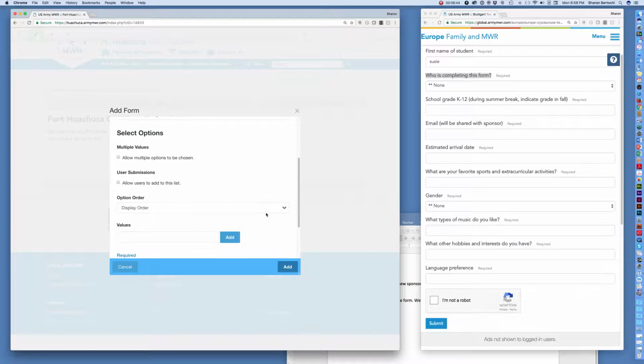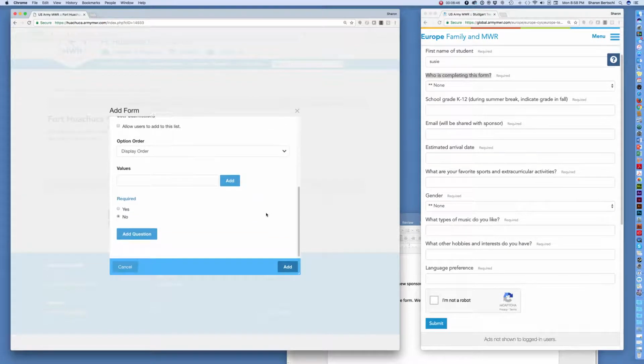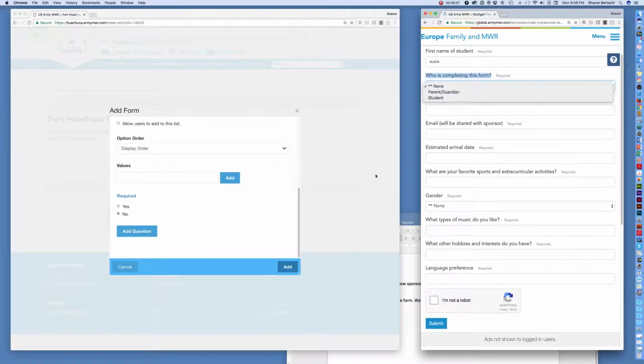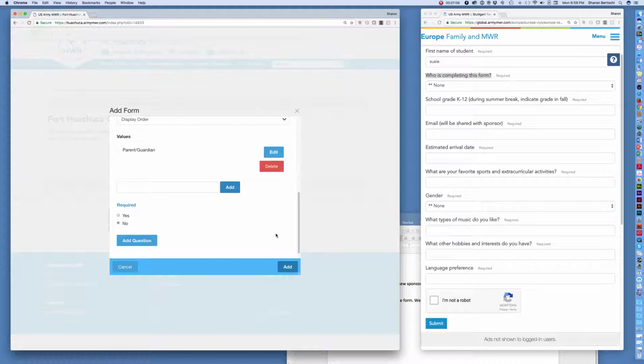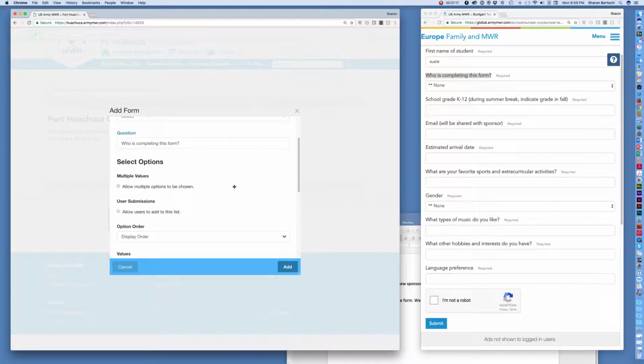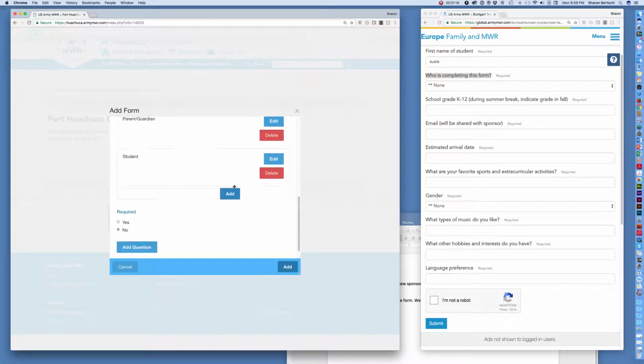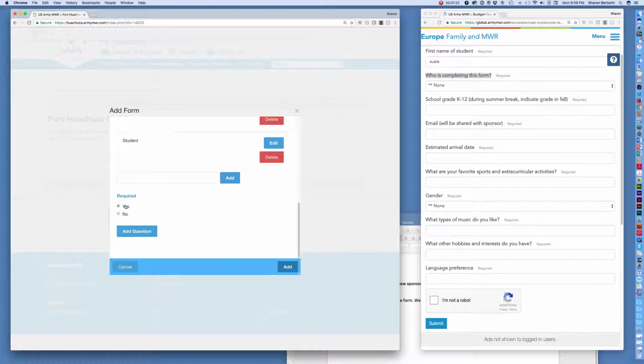Choices are values. I'm not going to cover every topic in here, so let's just skip over some of those options up there. Otherwise, we'd be here all day. Choices are values. The first value, remember, was parent or guardian. We'll add that. And then we have to put in another choice, which was student. And we'll add that one. So we have two choices for our question, who's completing this form? Parent, guardian, or student. We'll make this a required field.